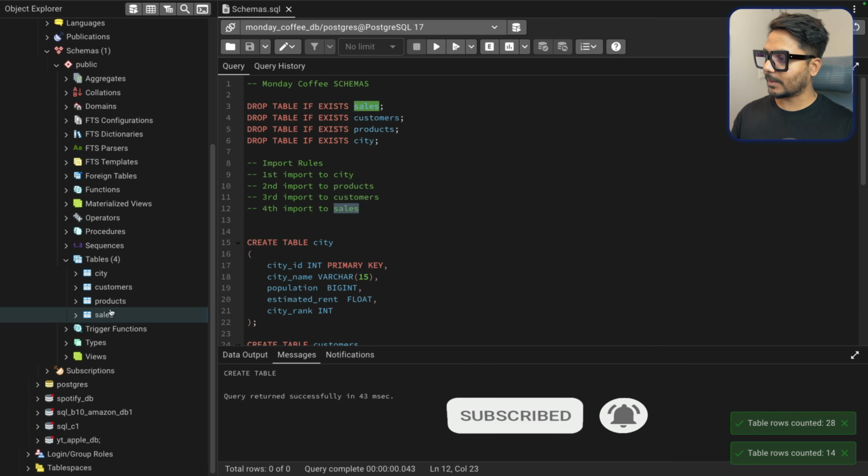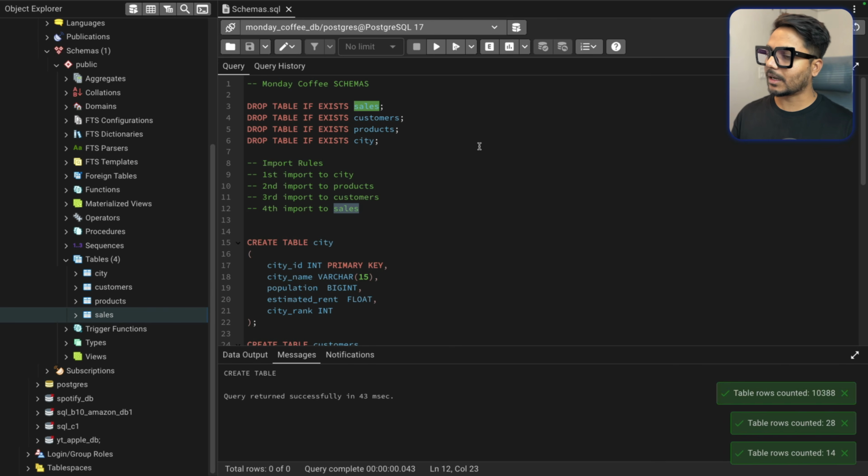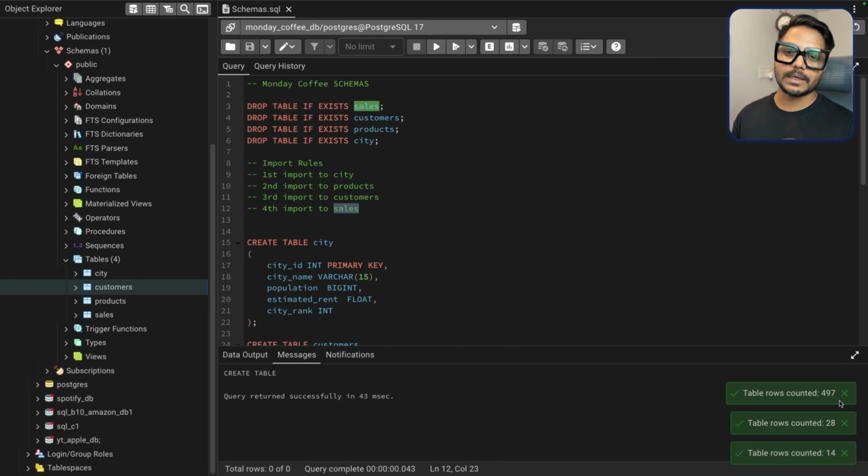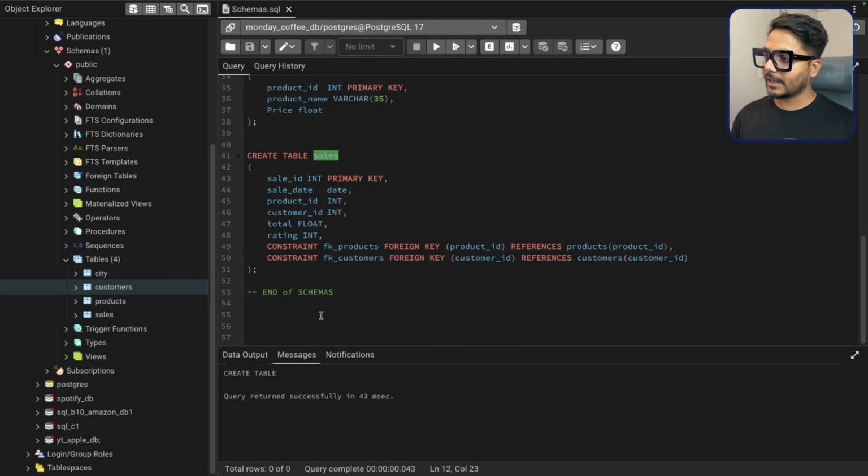We can go ahead and check how many records were imported in sales. So right click, count rows. You can see 10,388 records imported in the sales. If you see the customers, we have 497 different customer records imported successfully, done. Okay, that's great. Now we will start solving the business problems.